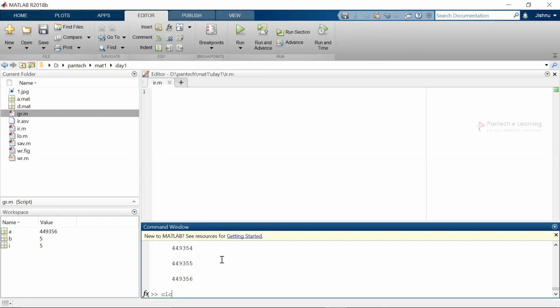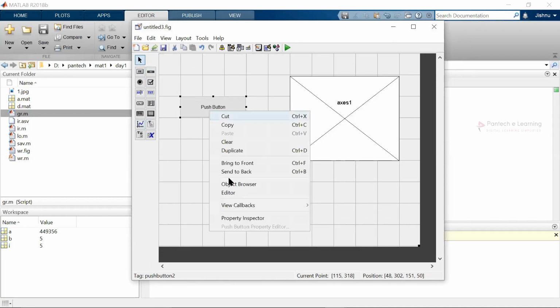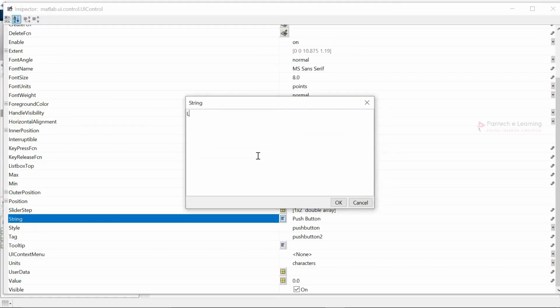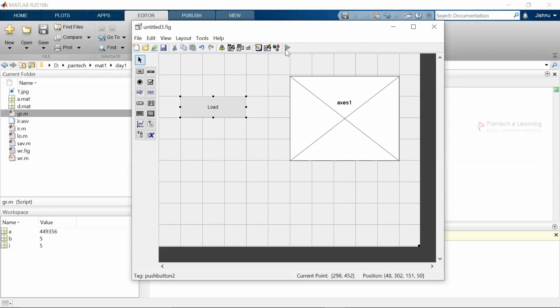So how to load an image inside that particular GUI? Again, we have to create a GUI function. First I am providing the button and also I am taking the axes. Both of them are ready now. Now let us edit the property and I am clicking on load. This is the push button 2 as the tag. Now let us just execute it.